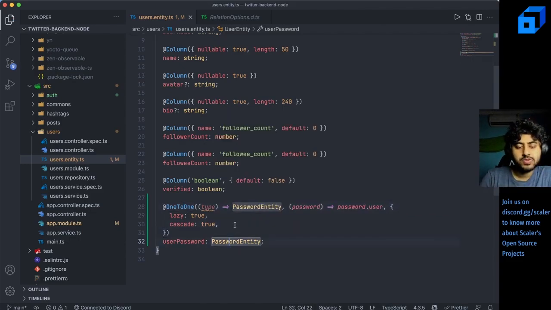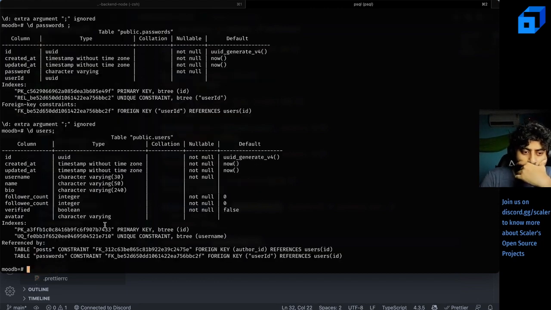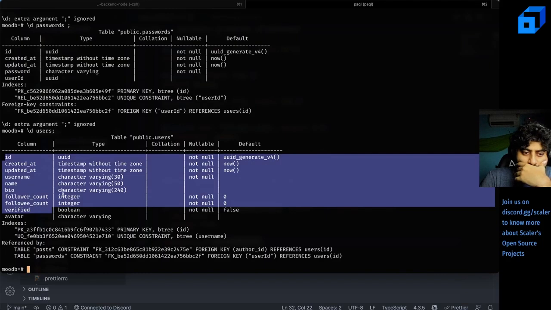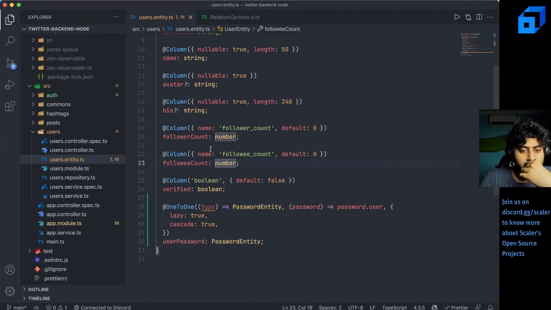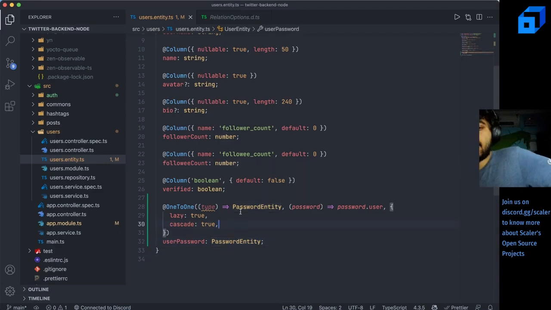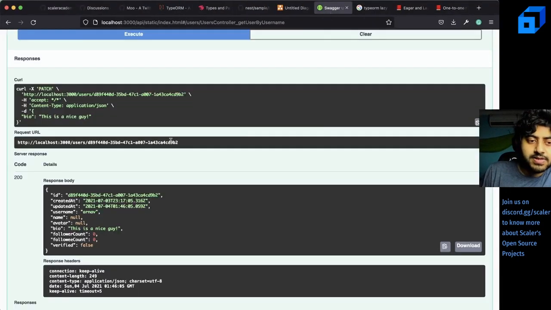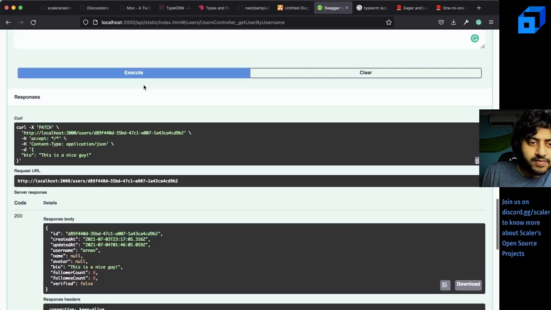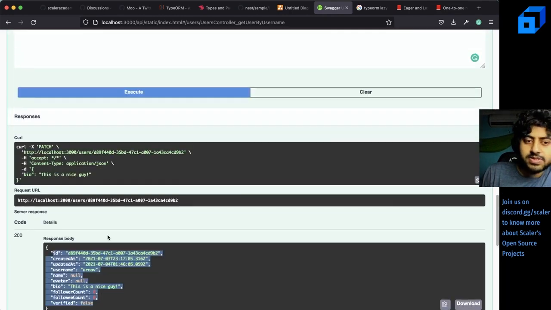Okay, so we look at it: users does not have any relation to passwords actually now, which is fine. Great. Now when we try to find a user, we should not find its password. It's something that I want to make sure of. So if I just execute that, we're not getting the user's password when we make a request, right? Which is sort of great.